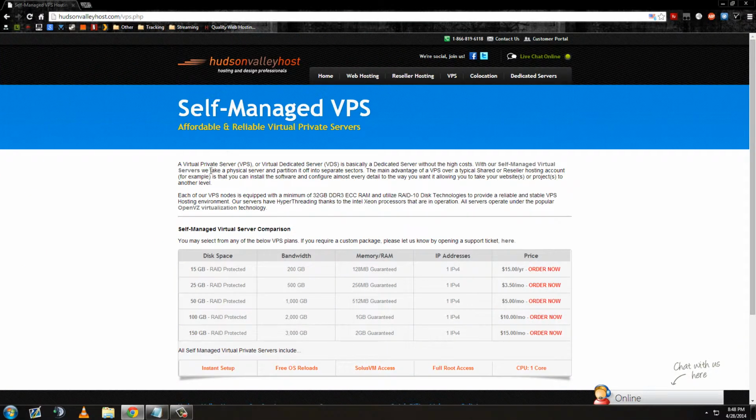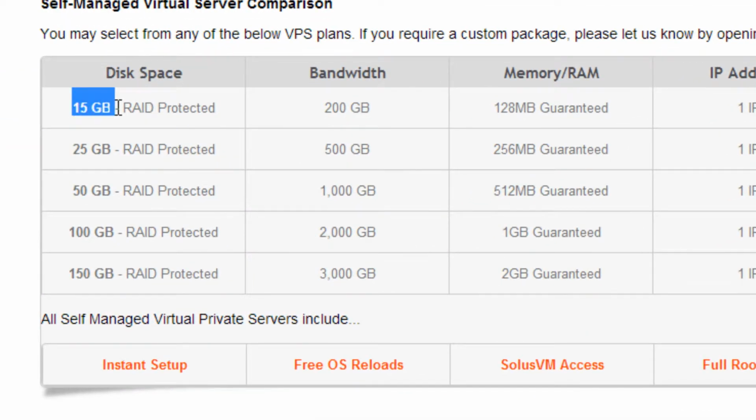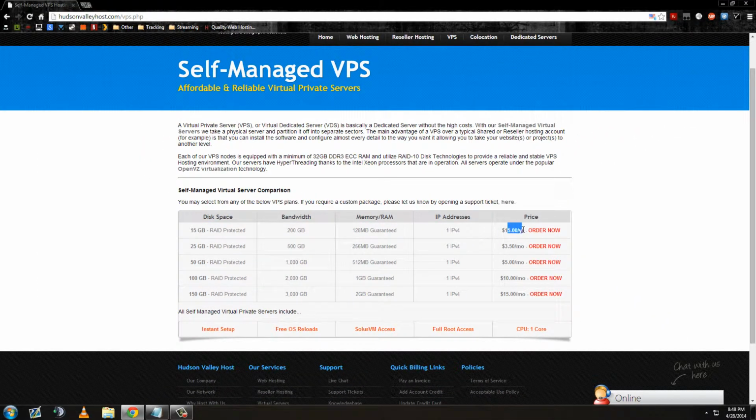So you're going to have $15 either on PayPal or debit card or credit card. You'll be getting this package right here, 15 gigabytes RAID protected. It's $15 for a year. Once you get this, when you are checking out, please make sure that you select Ubuntu 12.04 32-bit or x86. So let's go ahead and get started.